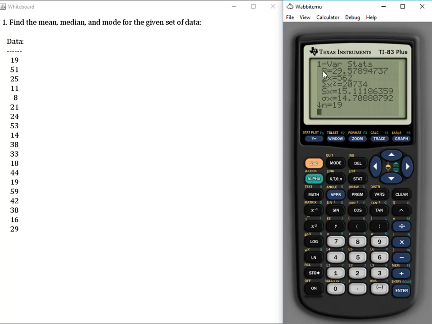The very first item that's shown here is the X bar. And if you recall, we said X with a bar over it was a sample mean. Now, it's not specified whether we're using a sample or a population to start with. If it's not specified, just assume it's a sample. It's a much more rare case that you're working with a population of data.